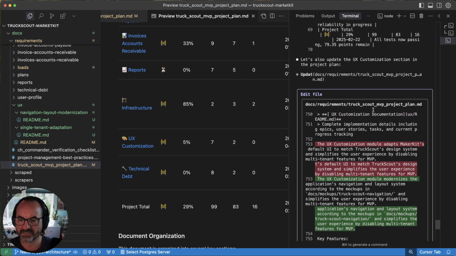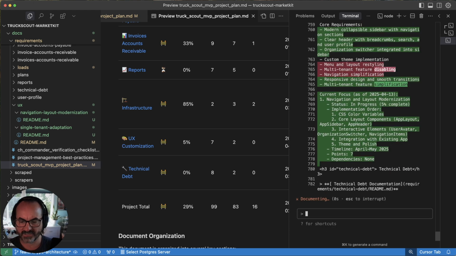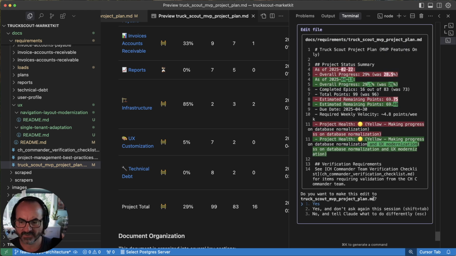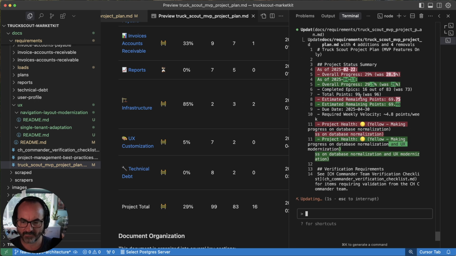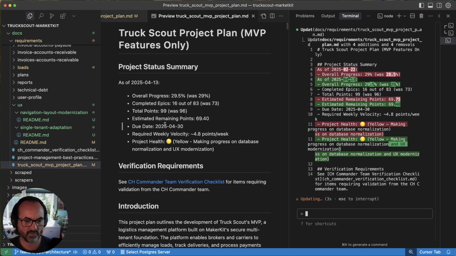So now it's updating the project plan. 4/13. Oh, wait. Hey, it does know the date. I guess that's new. Okay, and it's updating the project status. Like there's an overview of our progress. It's like PM in a box.